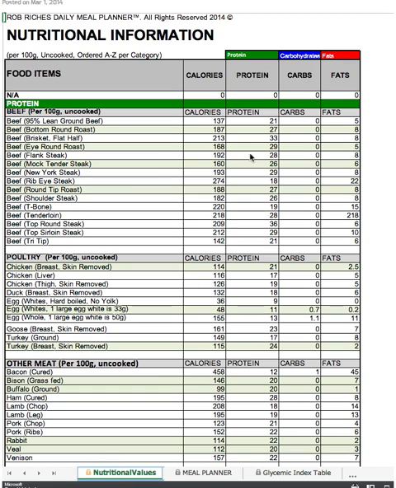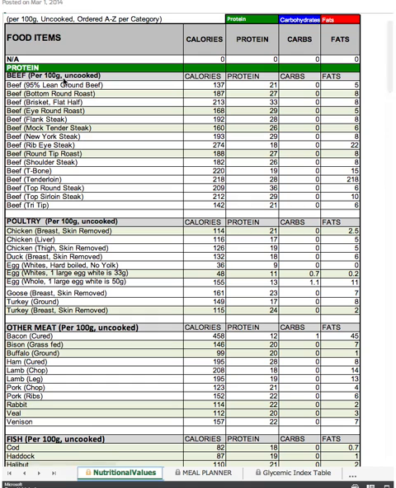Click on Nutritional Value, you can see here all of the food items, the calories, protein, carbs and fats for each meal, and these are the items that you're selecting from that drop down menu. And we can move through.